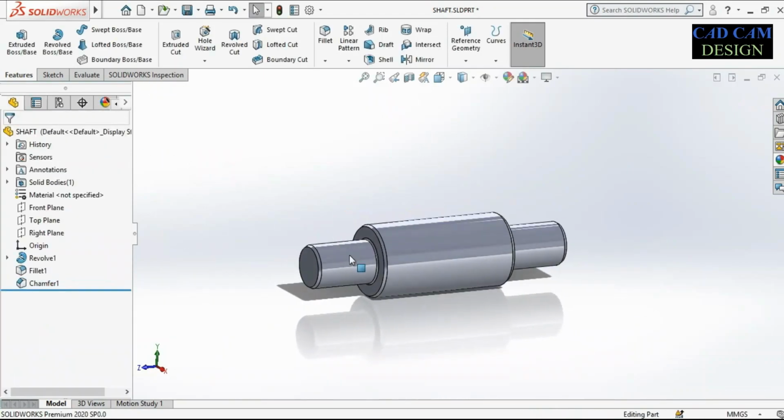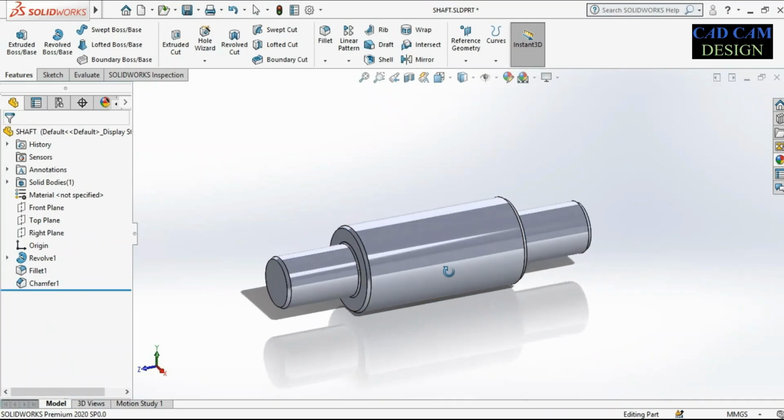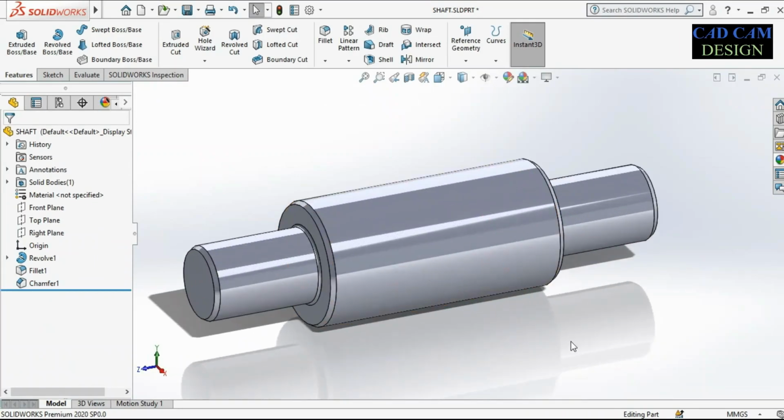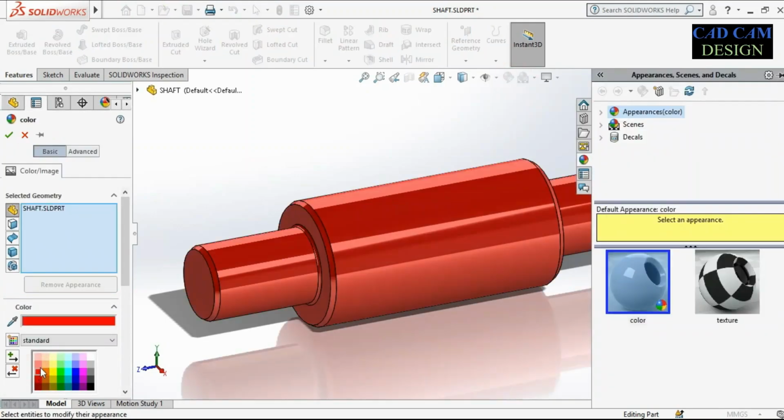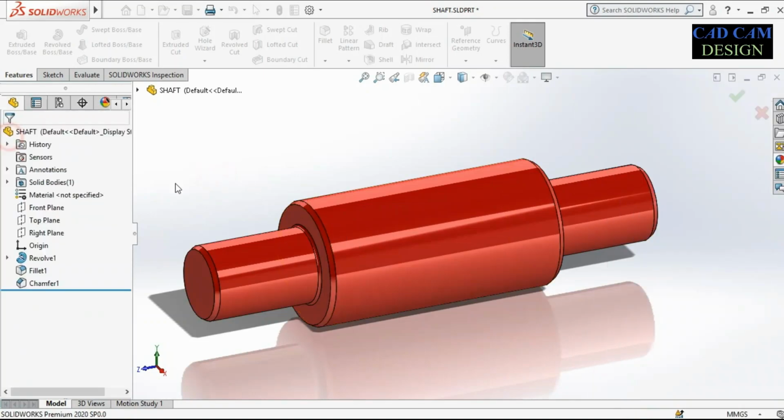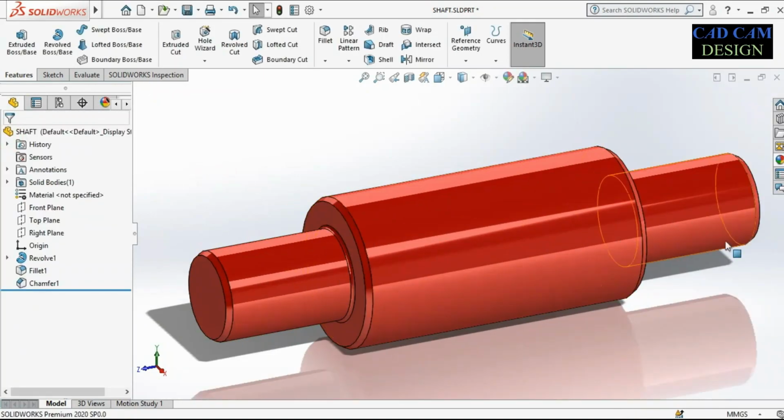Now this our shaft is perfectly created. Now go to this appearance feature and apply a different color, light red, and done. Now so this is our fourth part. Now press Ctrl S or press this save button.